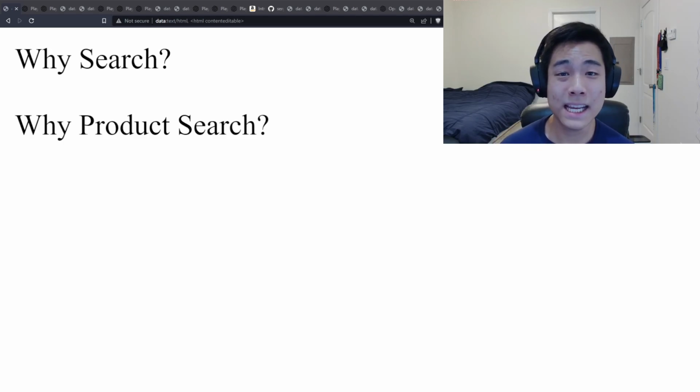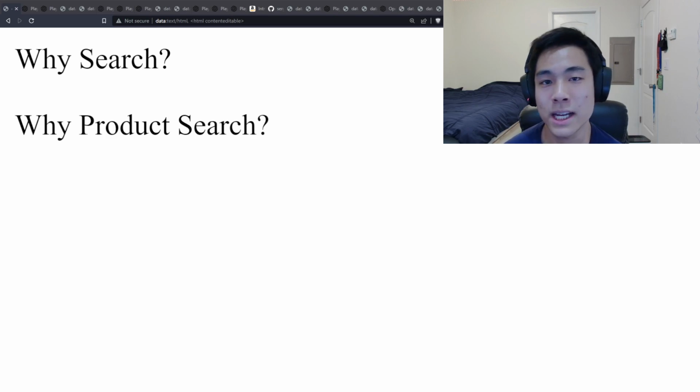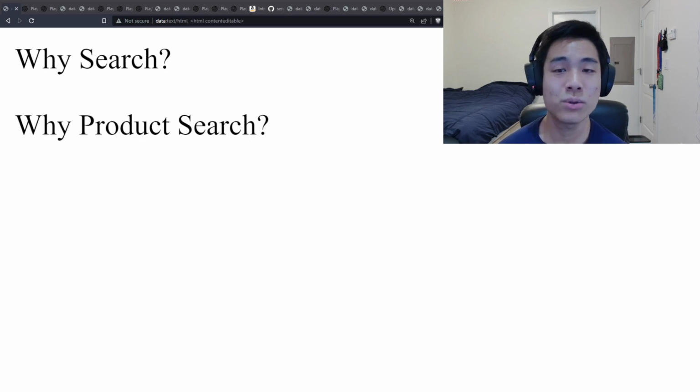Let me start by answering the question, why search? As I alluded to in the first part of the intro, I was partially inspired by Bing Chat AI and the ability to search the web and give ChatGPT the ability to get the latest information. If you didn't know, ChatGPT has a knowledge cutoff of September-ish 2021, so it doesn't know anything past that date.